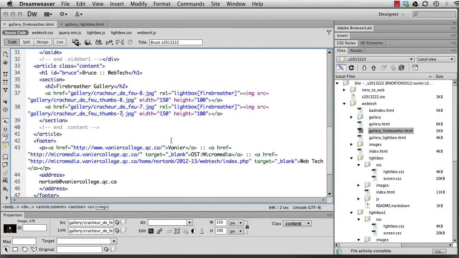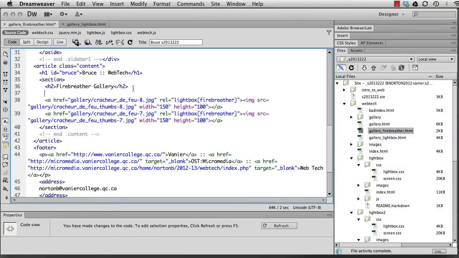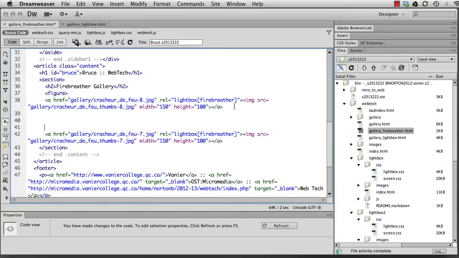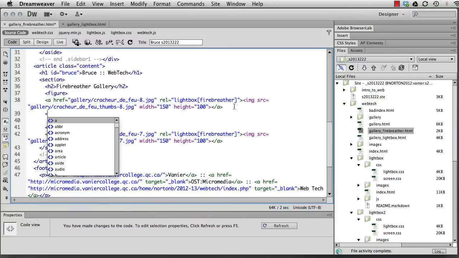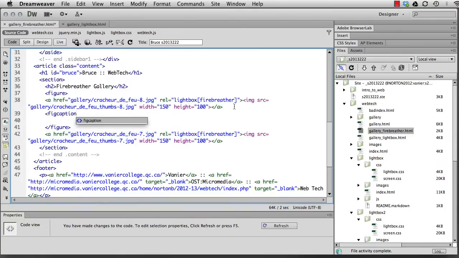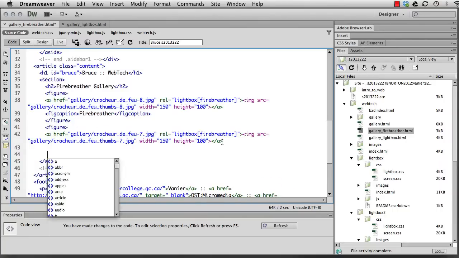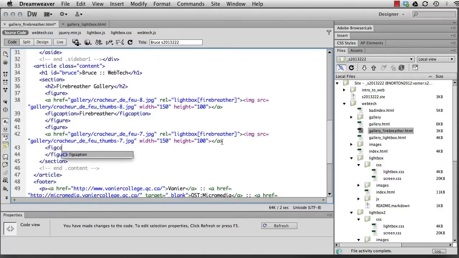So the next thing would be, could we add a figure and Fig Caption like we did before? And the answer is yes. So if I add my figure tag to the beginning, come down here, close my figure tag, then I can add my Fig Caption. And do the same for the other one. Close the figure. Add the Fig Caption. Save that.